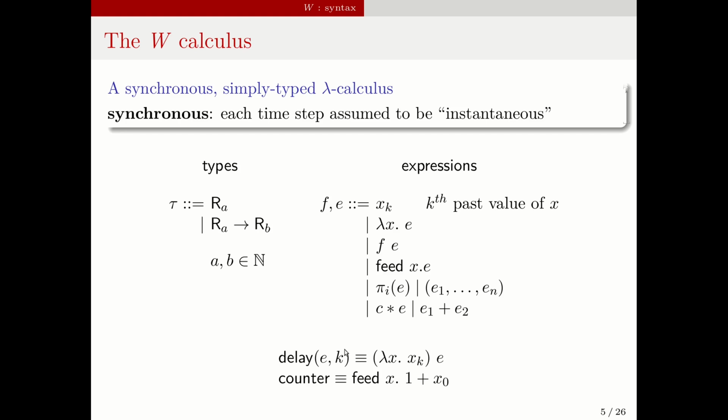Another important point is the behavior of the feedback construction in W. By default, all references to the bound variables in a feedback expression already refer to their previous value. Thus, we avoid causality problems. For example, in this counter, x0 will actually refer to the previous value of the counter. So, for example, at time step 10, this will be the value at step 9, and then we will return 10.